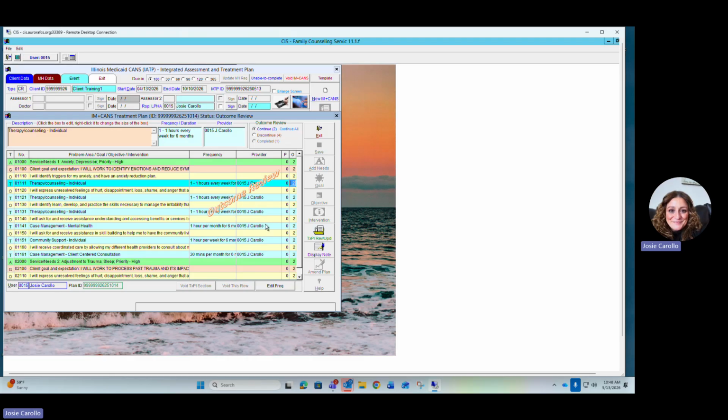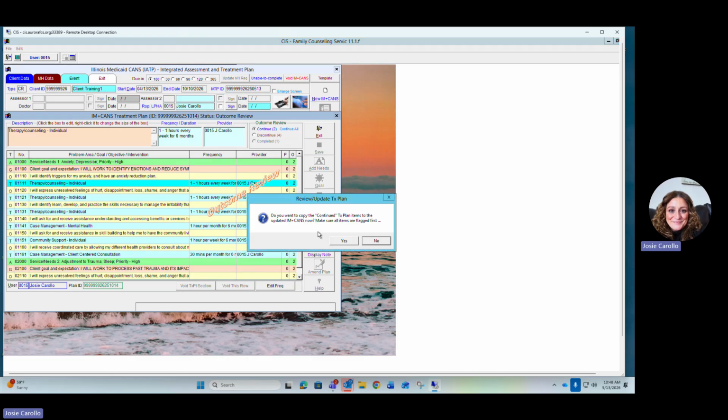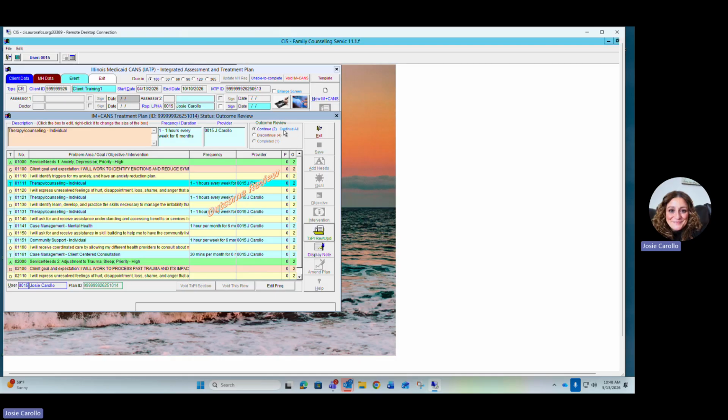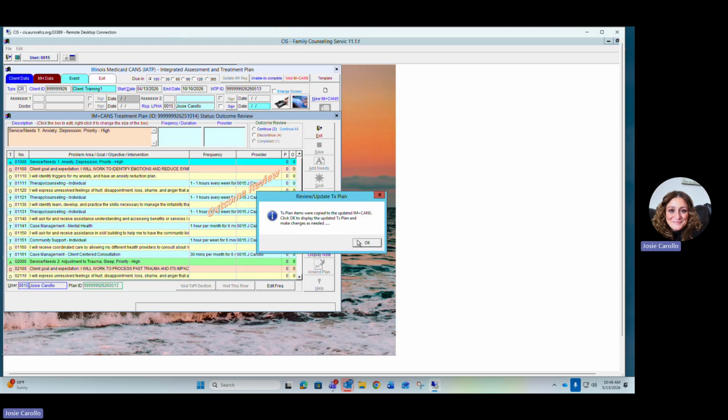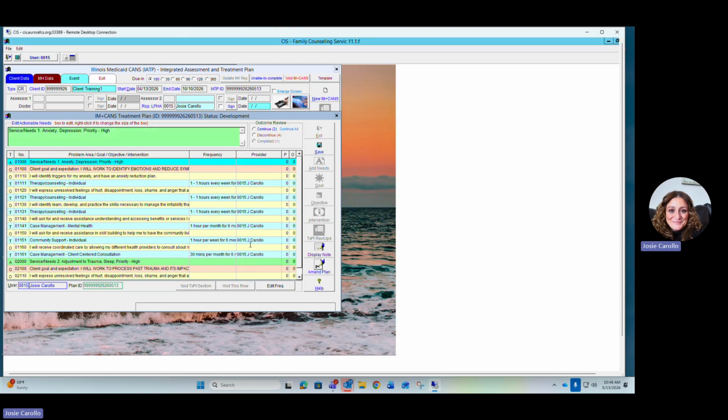So from here, what I want to do is do a treatment plan review update. So this button here. I'm going to say, oh wait, I have to continue all first. So I'm going to continue all here, and then I'm going to click the treatment plan review button. I'm going to say yes. This will then transfer over and it'll start a new treatment plan for me, and I'll see up here that this ID for the new IMCANS matches this ID for the update down here. So I can see those dates match, so they go together.